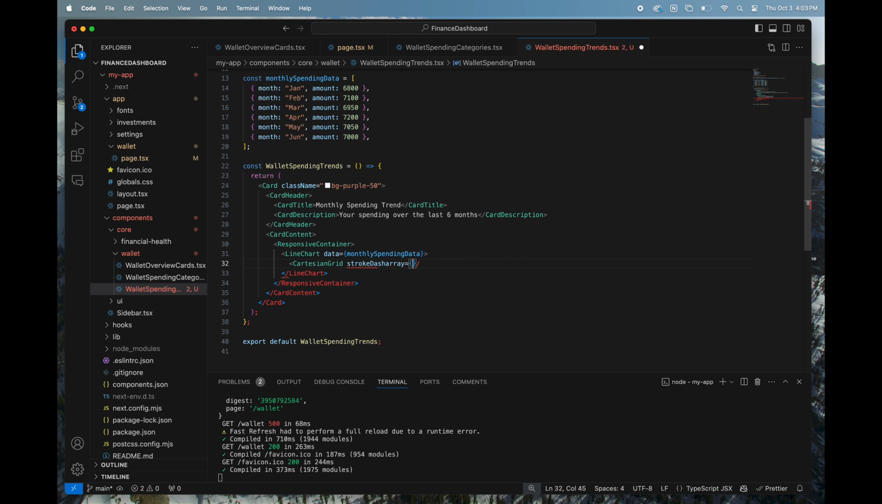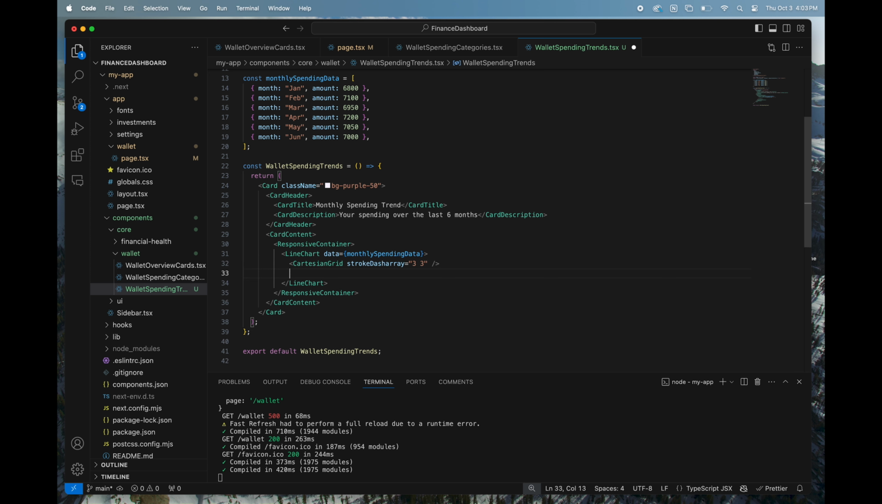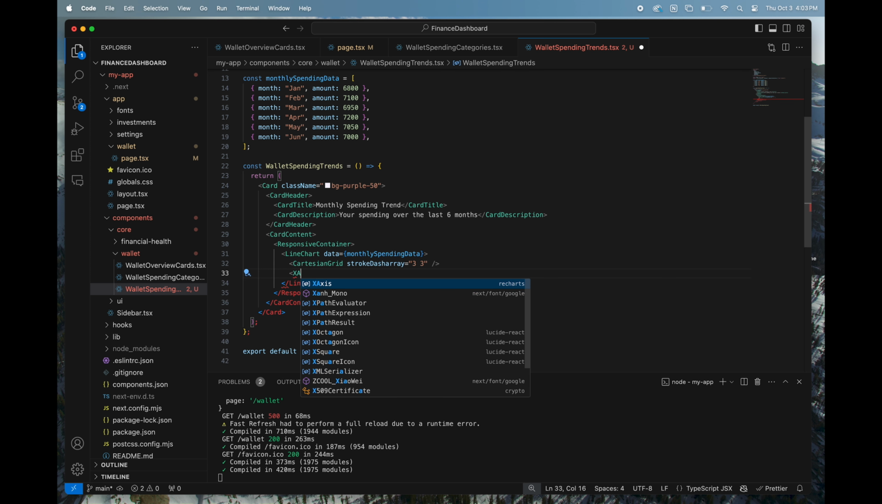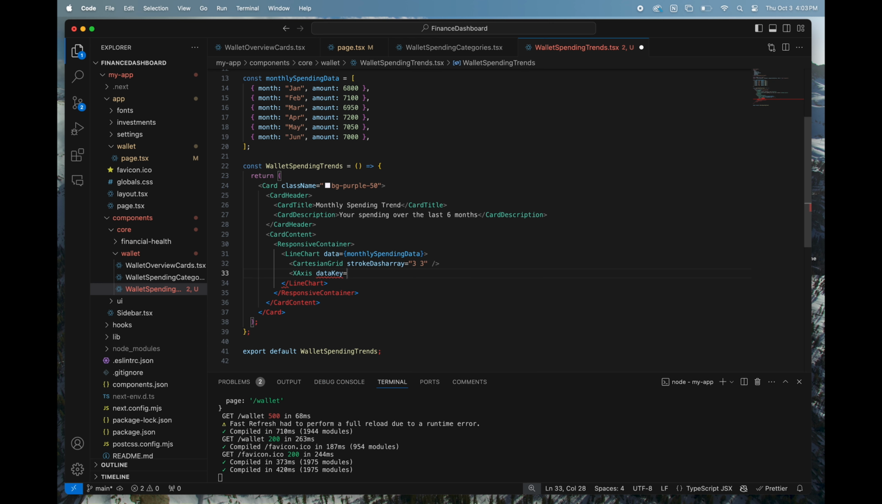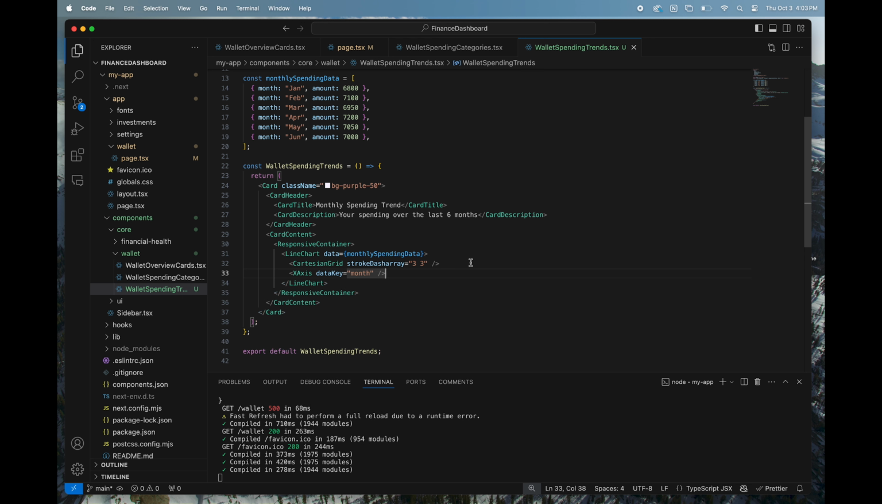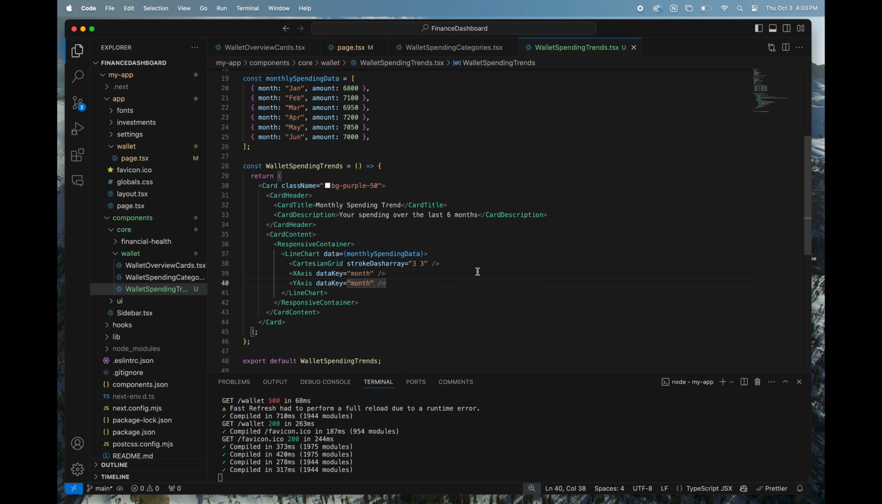Let's fix this. It actually has to be stroke data. Stroke dash array, that was the previous line, and then 3.3. There we go, that fixed it. And then below here, let's add the x-axis, and then data key of month. And then for the y-axis, data key month. Cool.